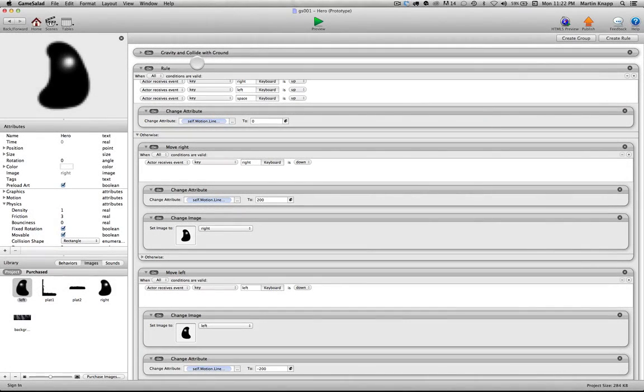So let's pick up where we left off in the last video. In the last video we created the left and right movement for our character, and we also got our character to change his image and face the right direction when we moved left or right with the arrow keys. What we want to do now is add in a jump, and that's really just as easy as the move to the right and the move to the left.